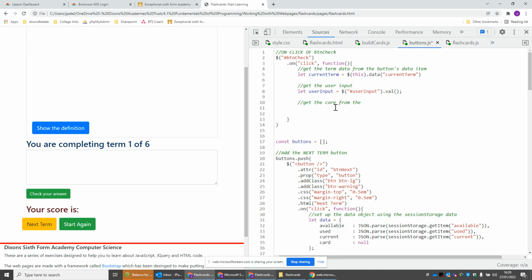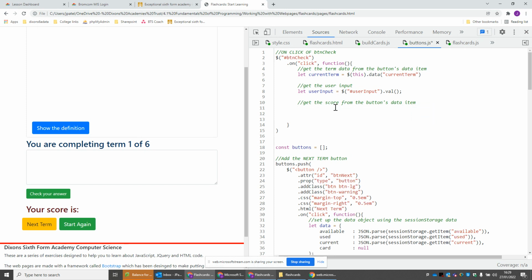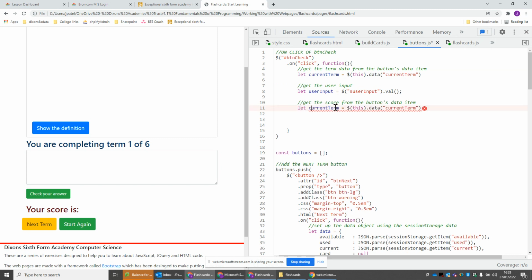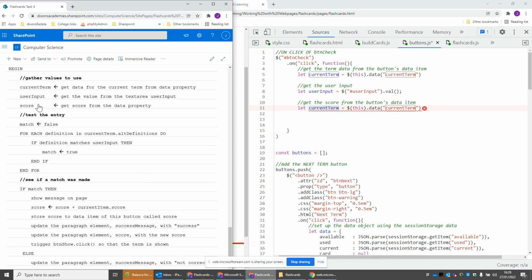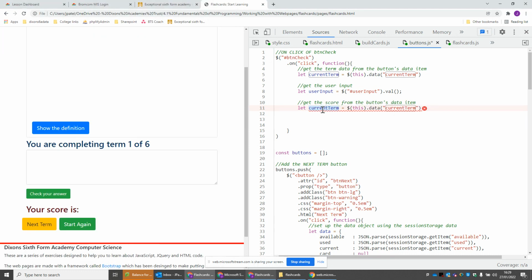And then we get the score from the button's data item. Okay, so it's going to be very similar. So I'm just going to copy that, and we're going to call it, what did we say we would call it? So we're going to just call it score. So we're going to say score, and this was just score as well.